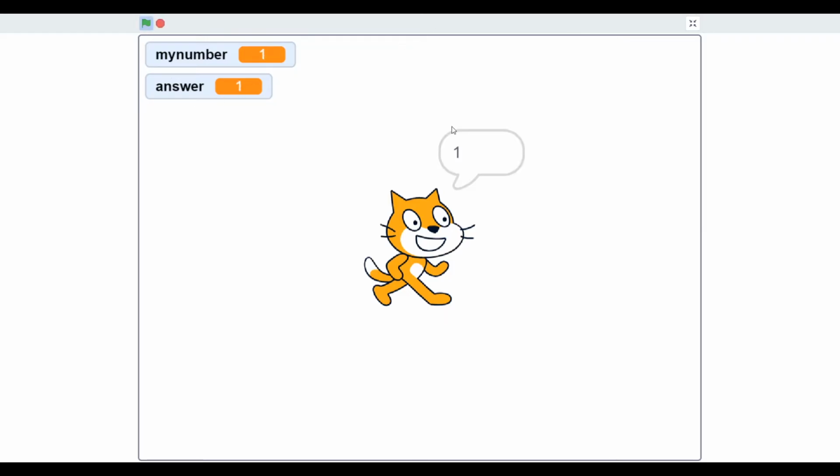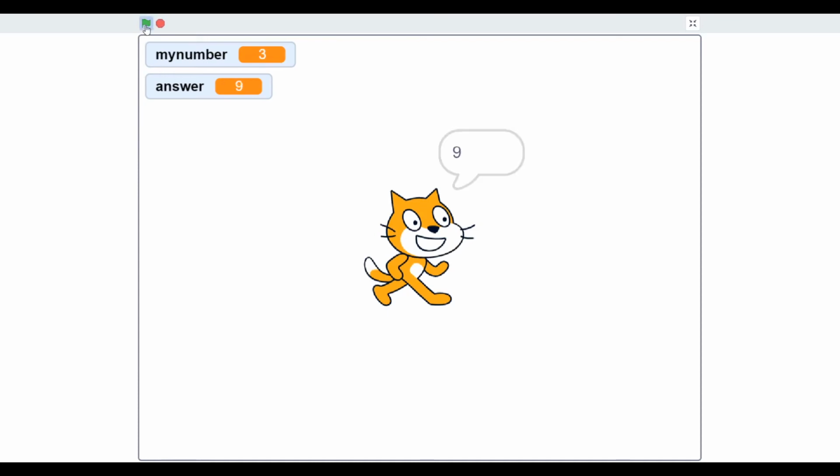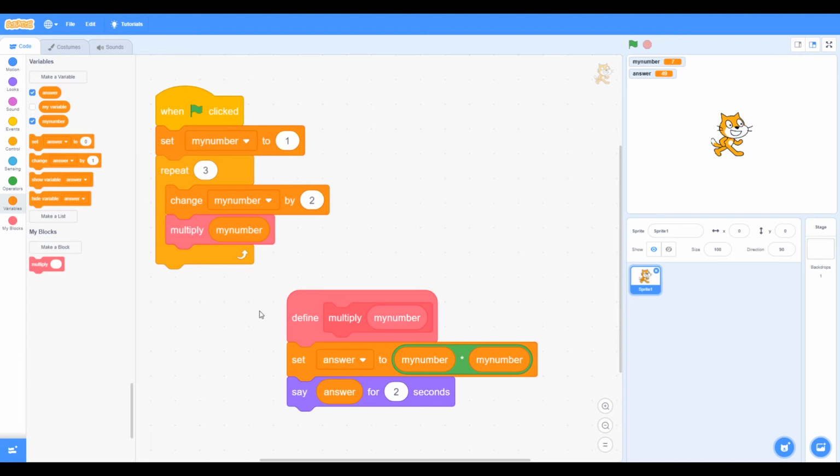So the answer is 1, the answer is 3 times 3 is 9, 5 times 5 is 25, and my number 7, it stops because we didn't call the function. You can see we changed the number, but we didn't call the function after. So if we change that there, that means we're not going to square 1, we're going to multiply 3 by 3, 5 by 5, 7 by 7. So it depends where you call the function, what's going to happen.